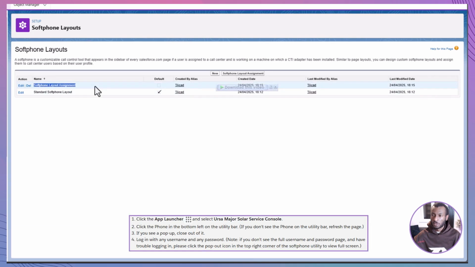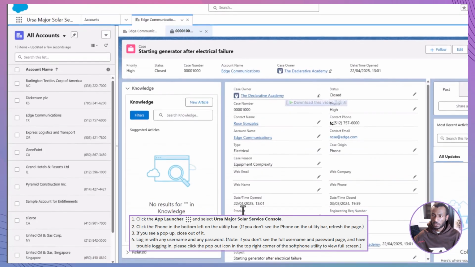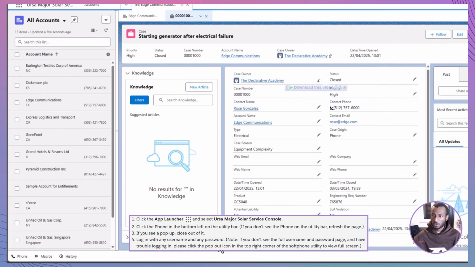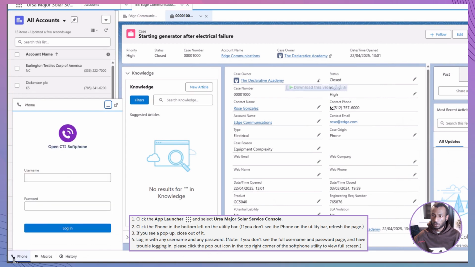Let's make sure everything works as expected. Open the app launcher and go to Ursa Major Solar Service console. Look at the bottom left. Click the phone icon in the utility bar. Don't see it? Try refreshing. Pop up in the way? Just close it. When the Softphone loads, log in using any username and password. This is a sandbox demo, so no need for real credentials.